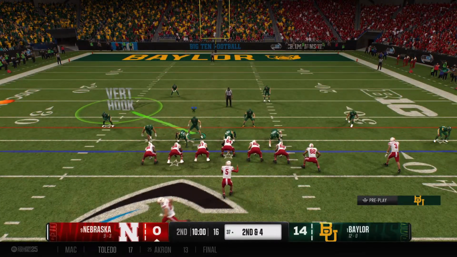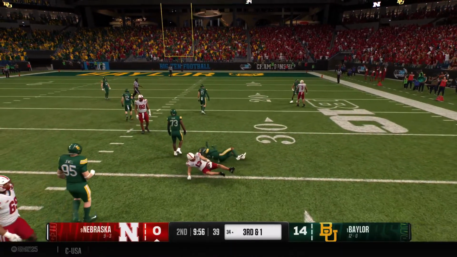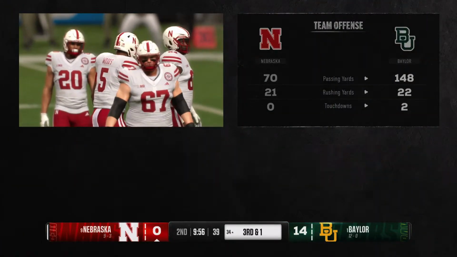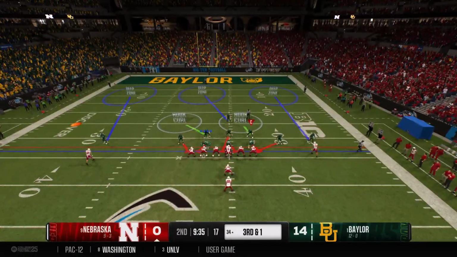Back now goes in motion. Defense will have to adjust. Goes to his right side there for the completion. Defense makes the stop very close to a first down. Critical third down play for this offense right here.